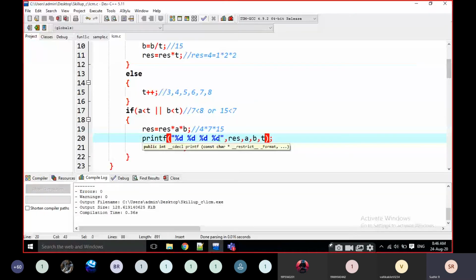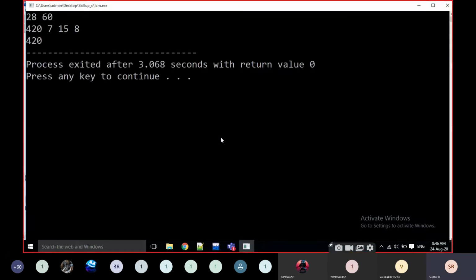Wait, I am giving some new line here. I am going to give some new line. If I observe here, 28 and 60. Just observe here. The result is 420.